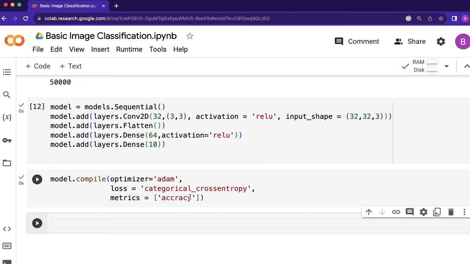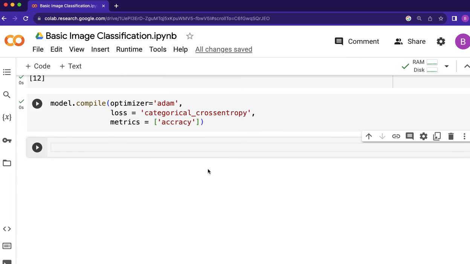Okay, so we got the model compiled, but now we have to remember one thing when we use this categorical cross entropy. Our labels should be one hot encoded, right? So our class labels are in the digits 1, 2, 3, 4, 5, 6, up to 10, right? So we have to encode them by using one hot encoding. So how can we encode them by using one hot encoding? Let's see. So let me write the code for that.